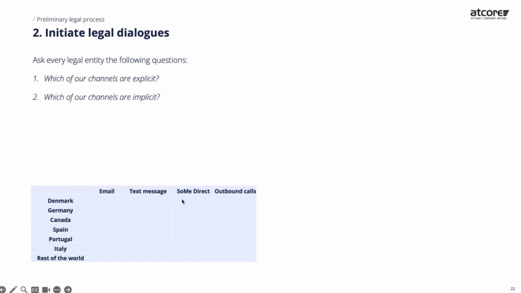Because for every single legal entity or country or region you are operating in, you need to ask 2 questions. So you need to ask them which of our channels are explicit and which of our channels are implicit. So which of our channels needs to explicitly be mentioned in the consent text, and which of our channels are implied by the consent text, so it doesn't necessarily have to be mentioned.